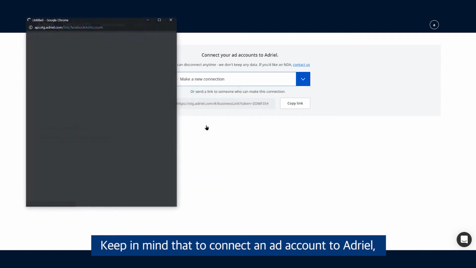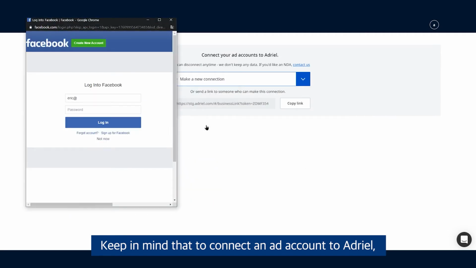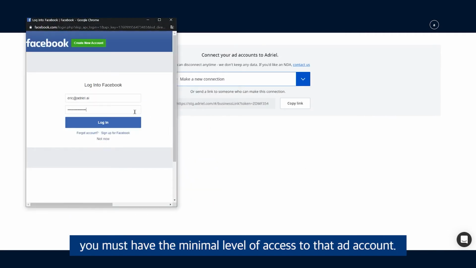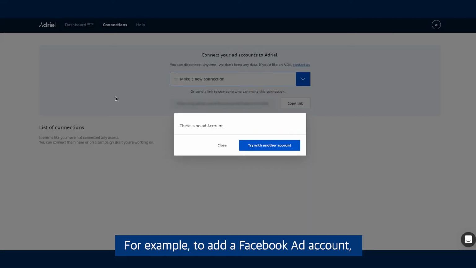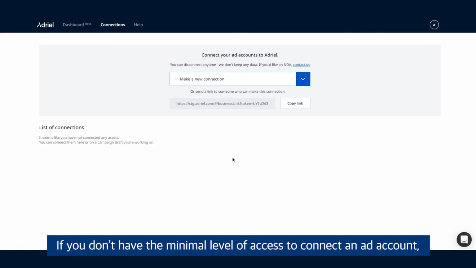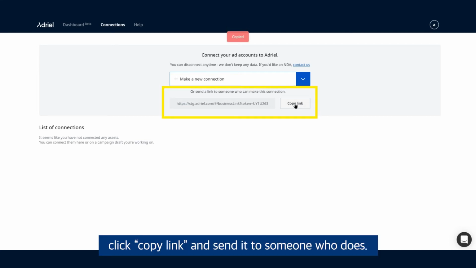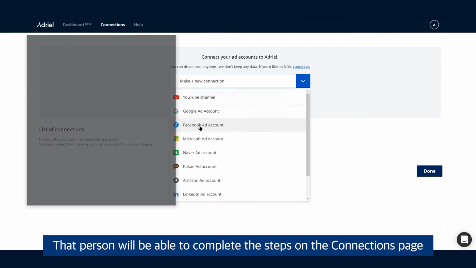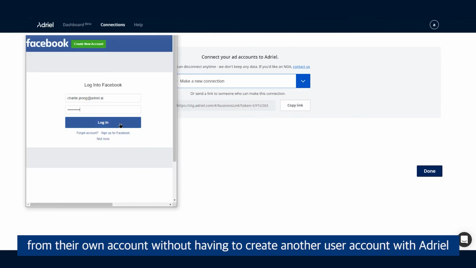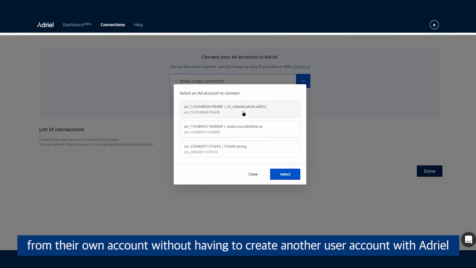Keep in mind that to connect an ad account to Adriel, you must have the minimal level of access to that account. For example, to add a Facebook ad account, you must have at least analyst access. If you don't have the minimal level of access to connect an ad account, click Copy Link and send it to someone who does. That person will be able to complete the steps on the Connections page from their own account without having to create another user account with Adriel.